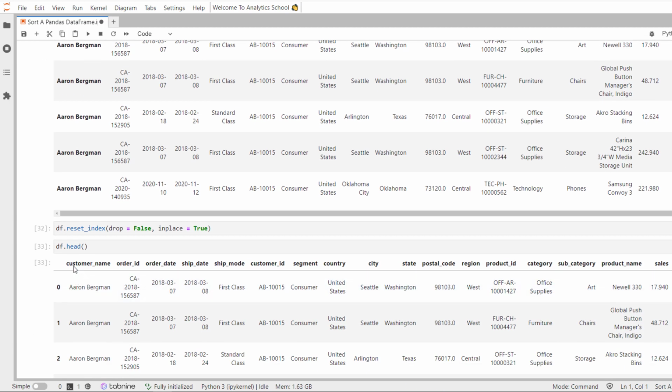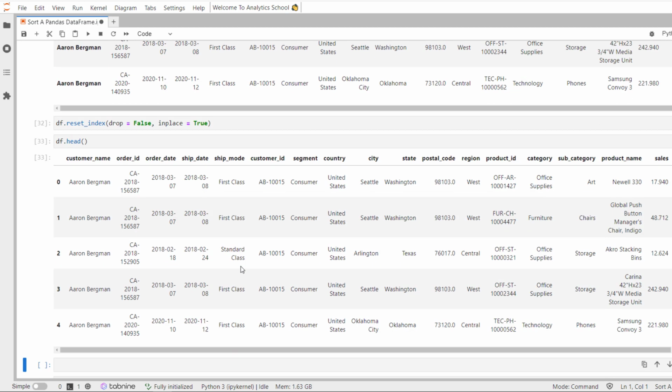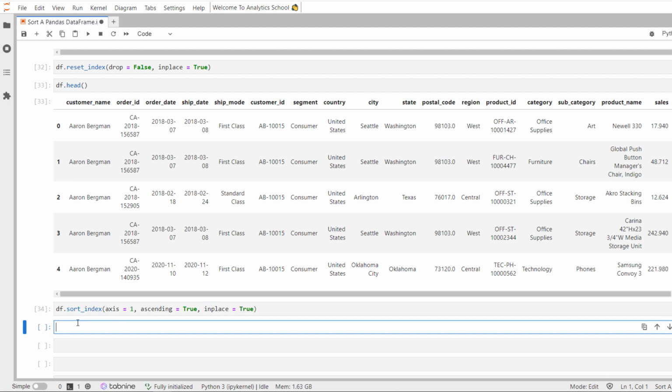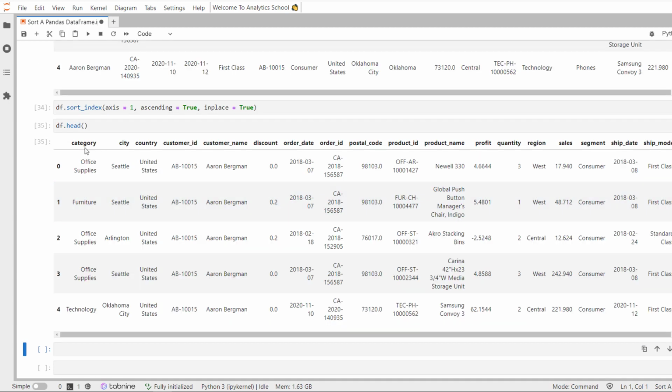So here what we are going to do is we are going to sort the column names in ascending order. df.sort_index, we are going to pass here the parameter axis equal to 1, ascending equal to true, inplace equal to true. df.head, and you can see here the data frame column names have been sorted in an ascending order.